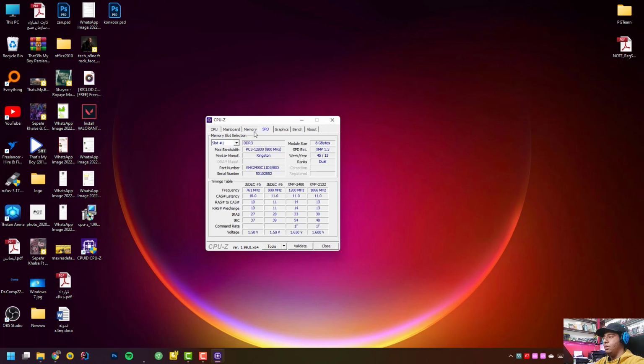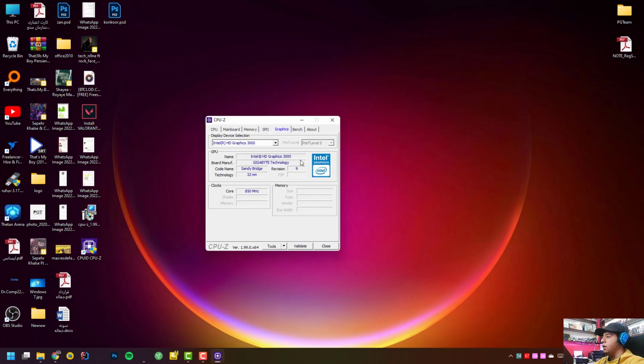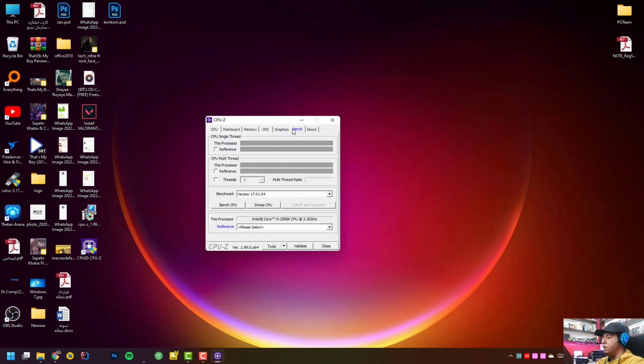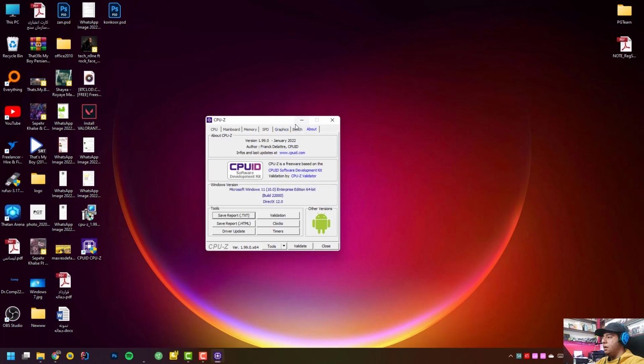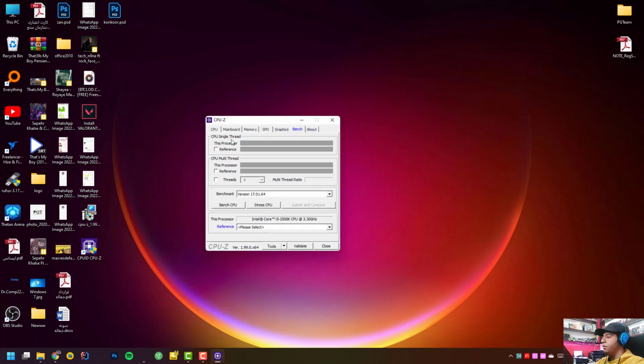This is about the speed of my RAM. I have 4 slots on my motherboard, and just 2 8GB RAM sticks, so slot 3 and slot 4 are empty. The graphics: my CPU graphics and my NVIDIA graphics. Okay, with this application you can find these things, and all done.